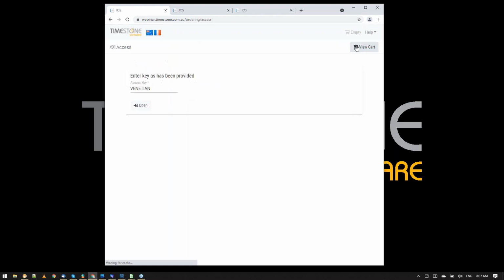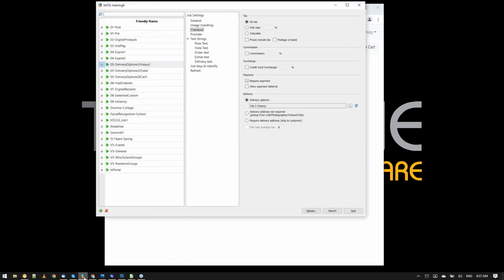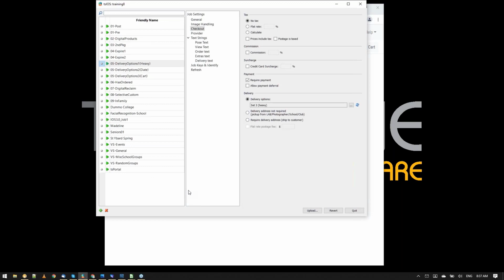Okay, go there. In the TSIOS, even in the TSIOS you've got now, you may or may not have noticed this option down here, allow payment deferral. You may even have checked it by mistake and hit upload, and it wouldn't have done anything because your sites at the moment aren't listening for that particular option, so they don't know what to do about it. With 3.2, the site that I'm using, it does.